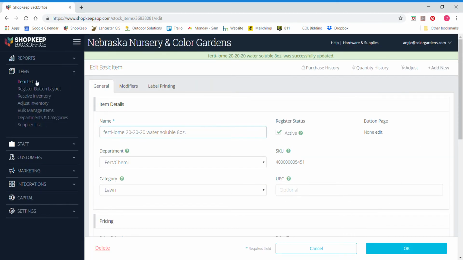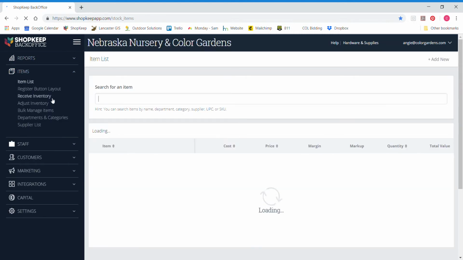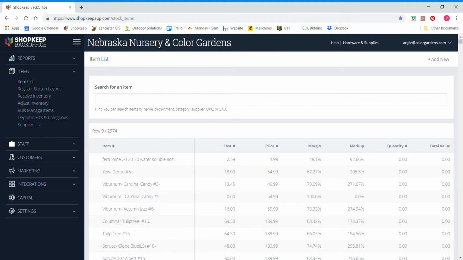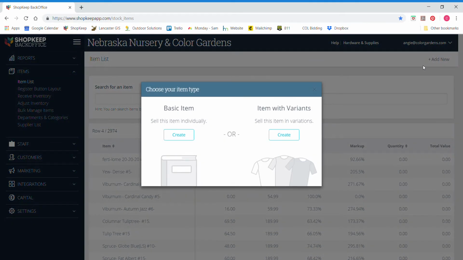So you're at the item list. On the left hand side, you can just click on it. This is the screen that always comes up no matter what. And you can go up here to add new, up in the right hand corner.